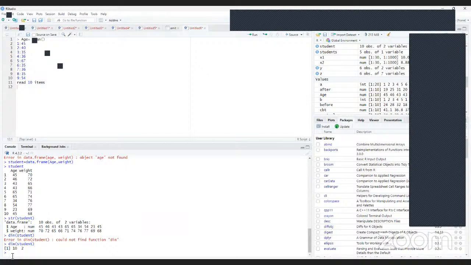Sir, in case of structure, there is some clue: we write str. In case of dimension, we write dim. This type of clue is present. To understand the structure, sometimes you have to find out whether the data are categorical data or metric data. That can be provided by the structure, because here you can find out the variable name.